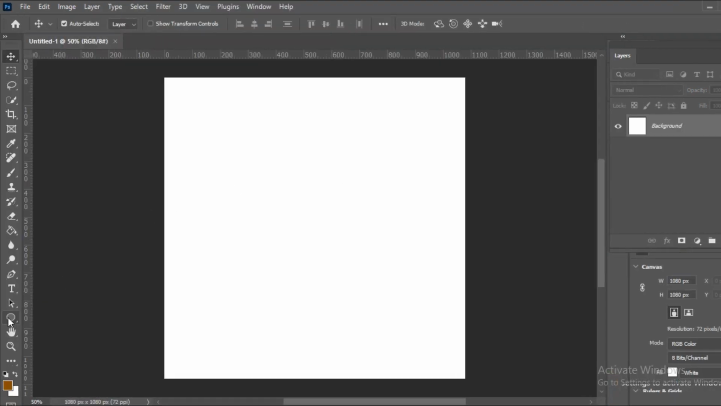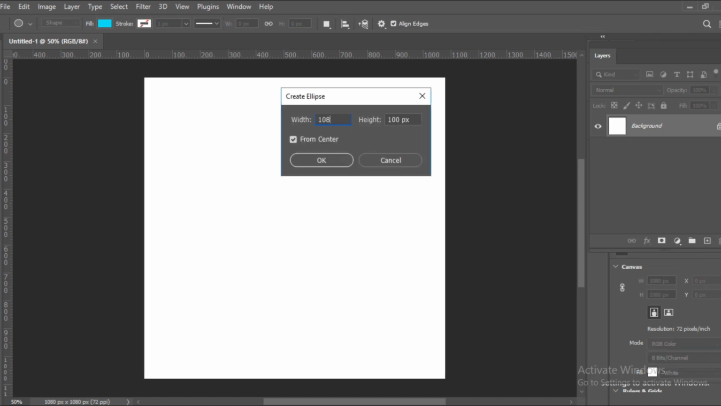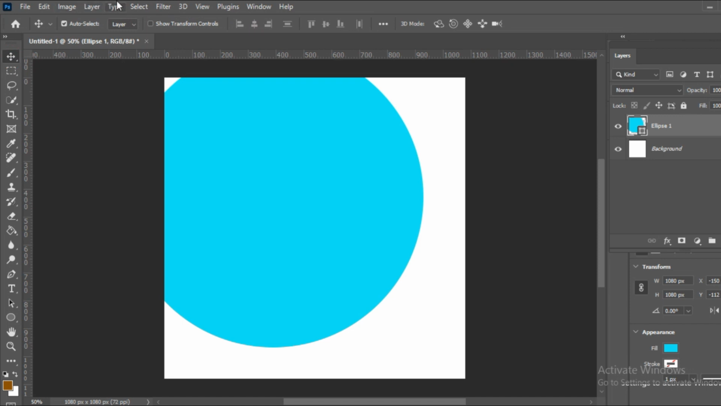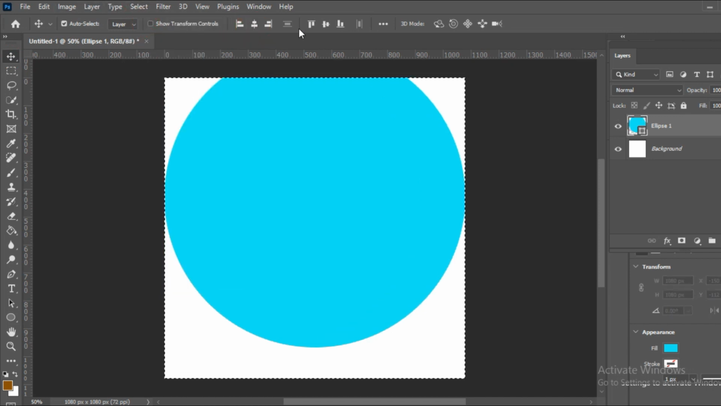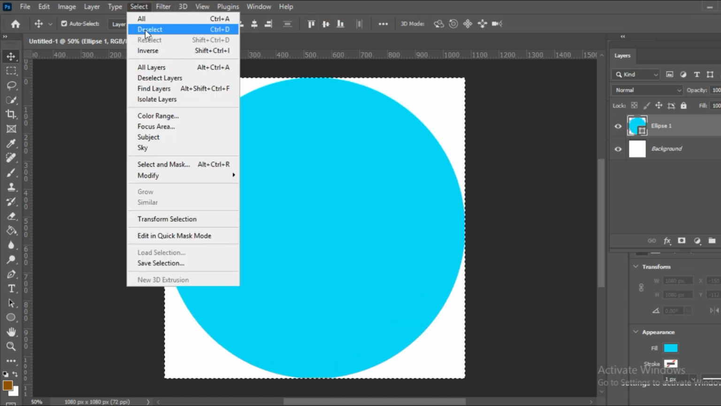Now go to Ellipse tool. Then click anywhere in the screen. Set its width and height 1080. Then click on Move tool and go to Select and choose All. Then make your ellipse at center. Go to Select and choose Deselect.